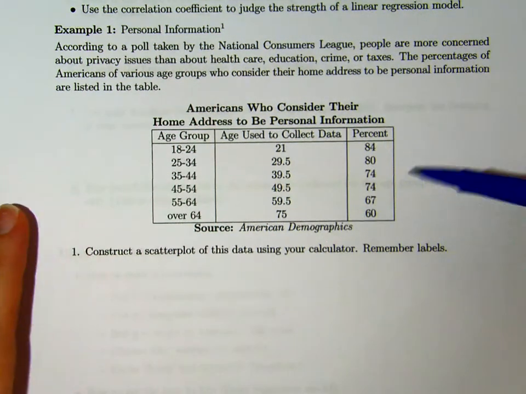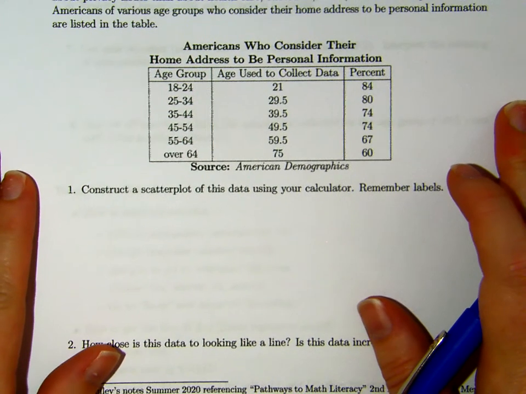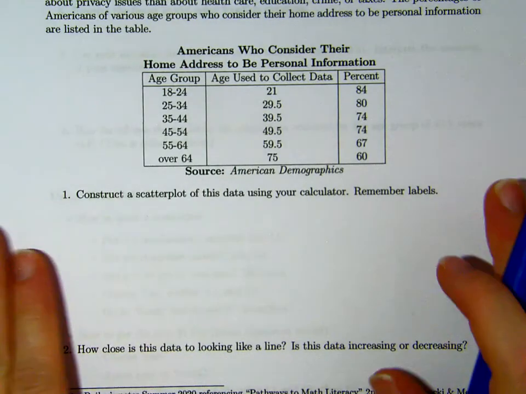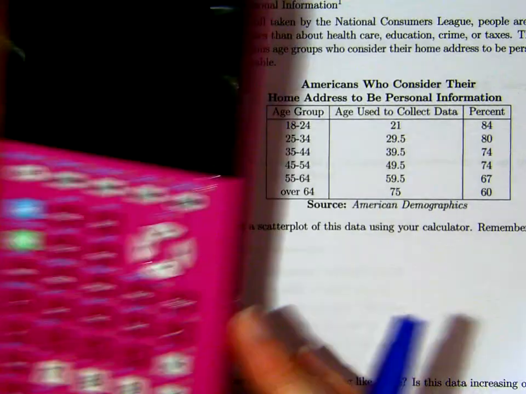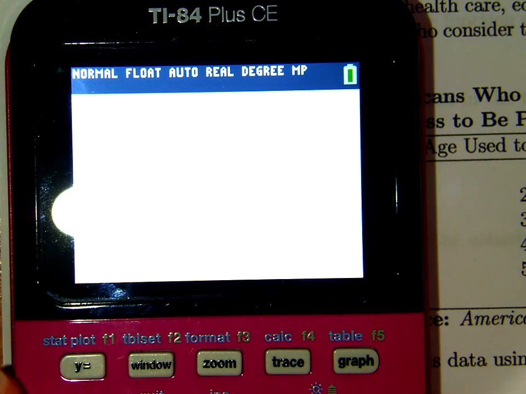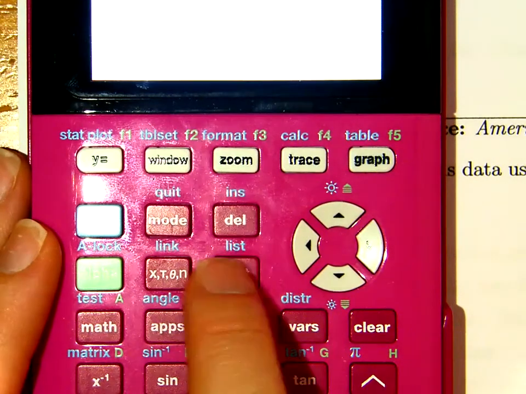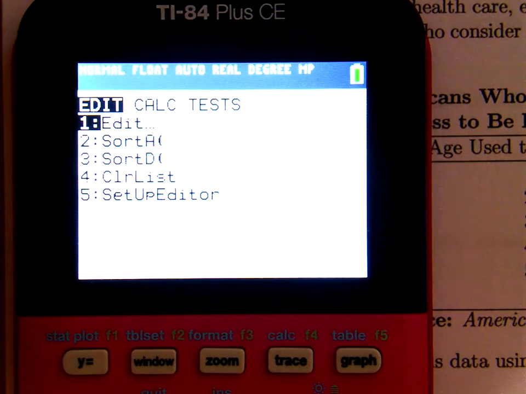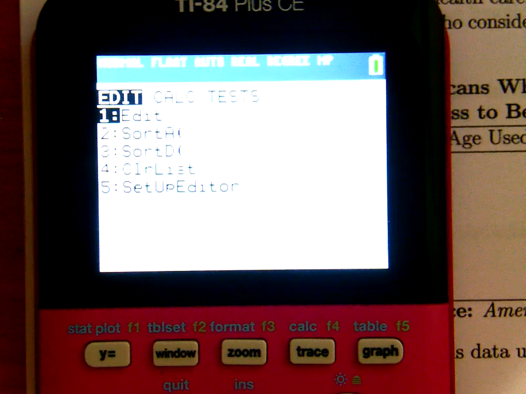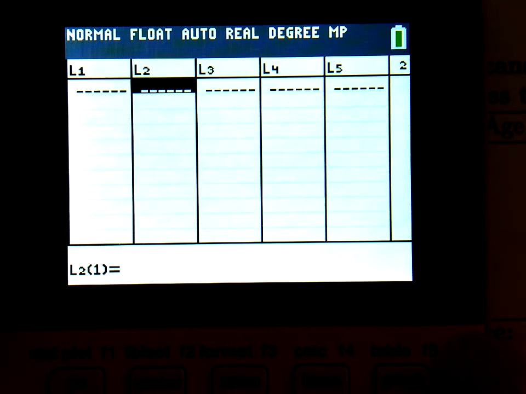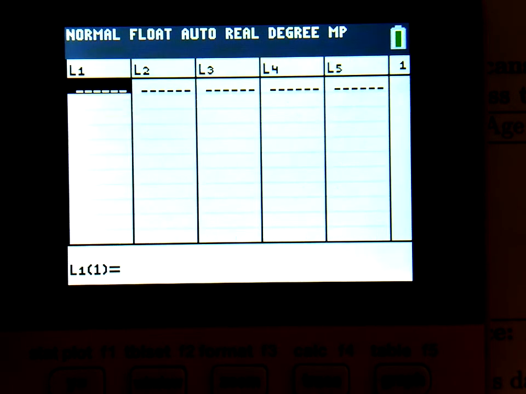So here's that information, and the first thing we're asked to do is construct a scatter plot using the calculator. Okay, so I'm going to slide my data to the side and bring in good old calculator. In order to put the lists in, just to remind you, I'm going to go Stat, and then I'm going to hit, I think I should turn off the light for this. There we go. Is that better? There, that's better. And then I'm going to hit Enter, and I'm going to put in the age into L1.